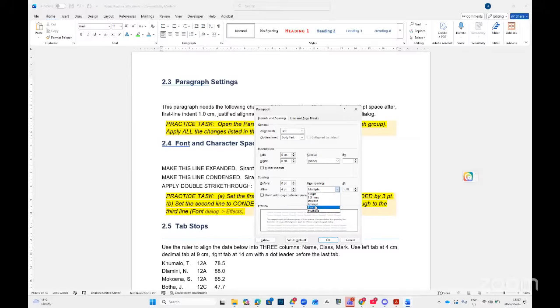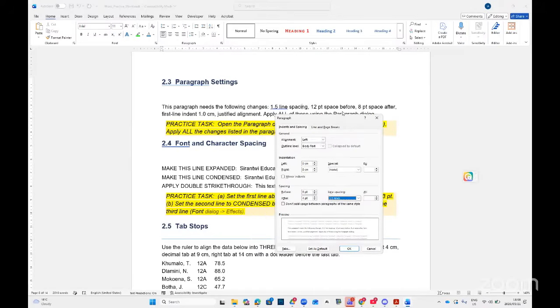They can ask you to choose exactly, maybe 12 pt, or exactly 2 pt, or any of them, or at least. So here it says 1.5 lines, and then 12 pt before, and then 8 pt after, which is called the paragraph spacing. So here before should be 12 pt. You change it to 12 pt, and then after should be 8 pt or 8 points. If it's not there, you type.